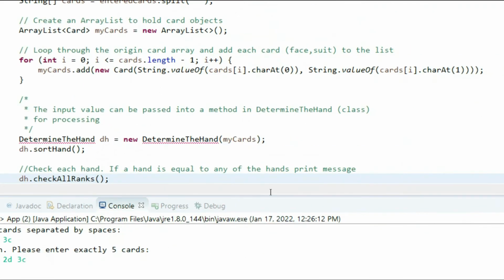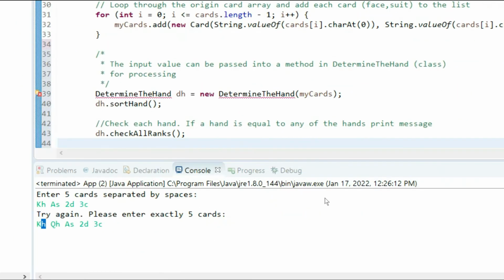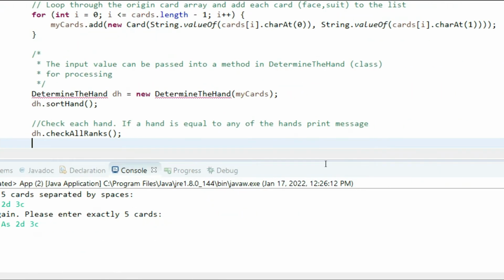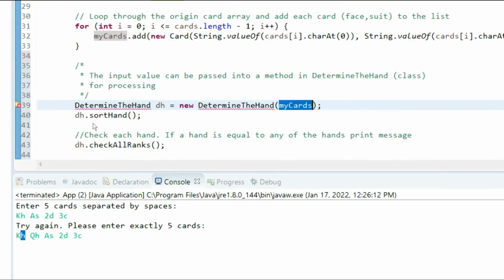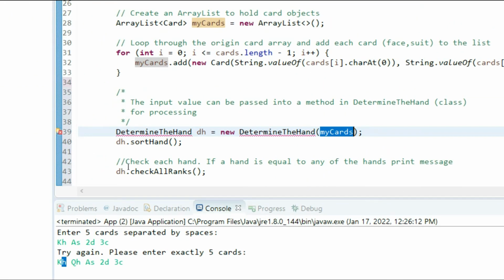All right, so we're going to implement this DetermineTheHand class in a minute, but basically it's going to be a class that is used to determine the hand that the user enters. So if the user enters 5 cards, it's going to go through this class, which has different methods that these cards are going to be passed into, and from these methods we're going to determine the actual ranking of the hand. So we're going to go ahead and implement this DetermineTheHand class right now.